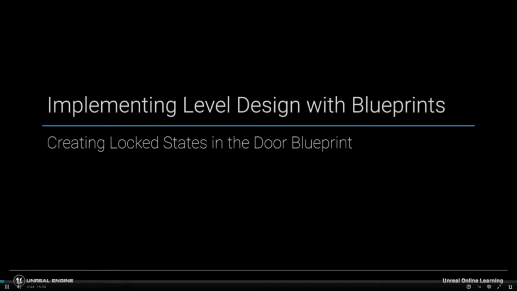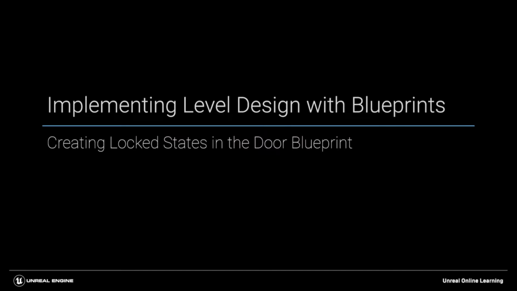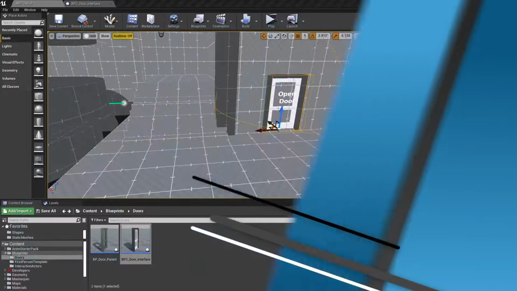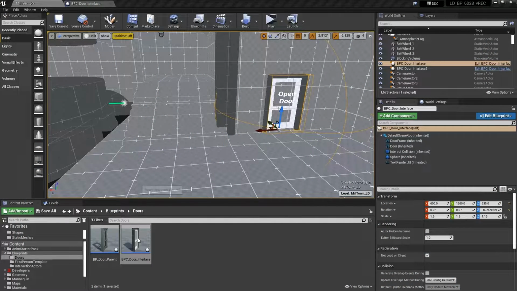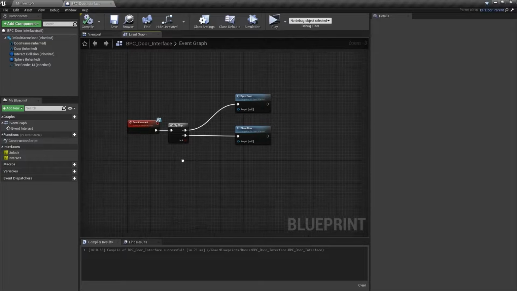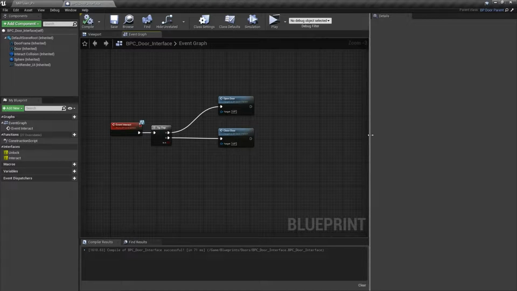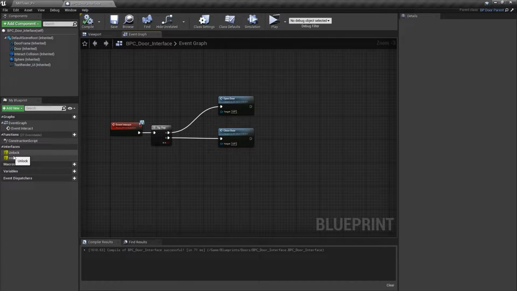Next, we're going to add some additional functionality to our door actor so that we can have the ability to open it when the player has found a certain related key. So to do that, we're going to open the BPC door interface actor. And we can see right away the interfaces that we have available.